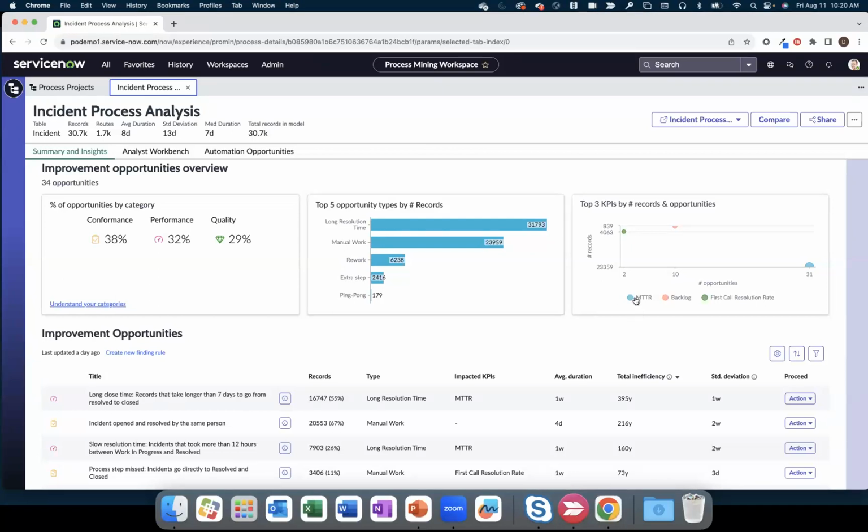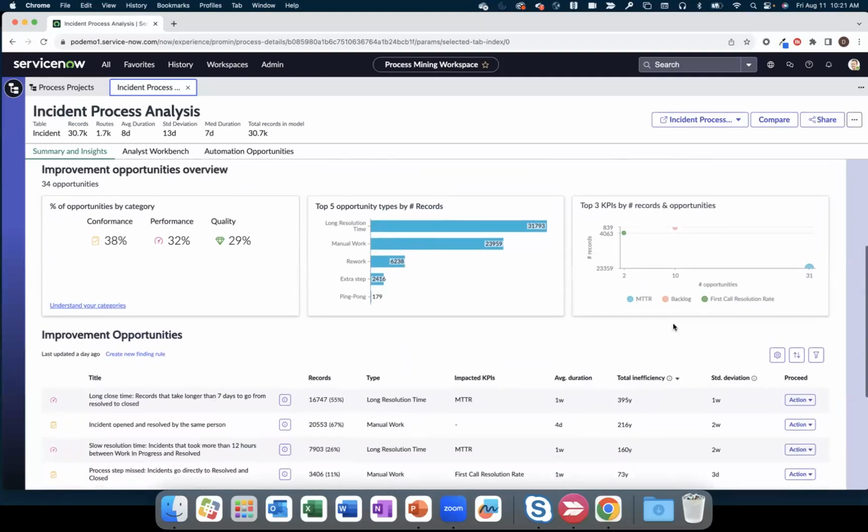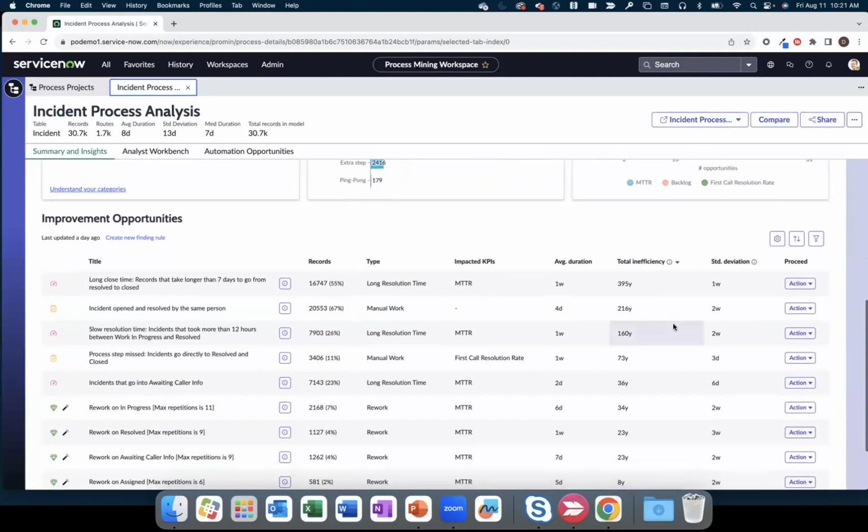So things like MTTR, backlog, first call resolution rate. So now as you start to configure these improvement opportunities, you're going to be able to link them to KPIs and get a sense of where your biggest opportunities are and which opportunities will have the biggest impact on which KPIs.